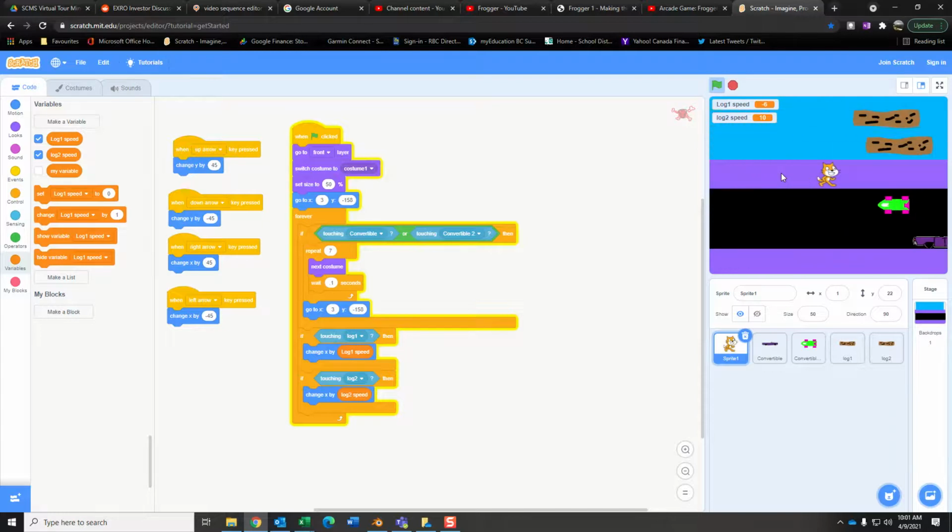So this is probably the trickiest of our tasks for this whole game. We're going to use some of the Boolean blocks here to build something. So we're going to have it that the cat dies if he touches this blue color, which is our water, but not die if it's touching the blue and touching the log.